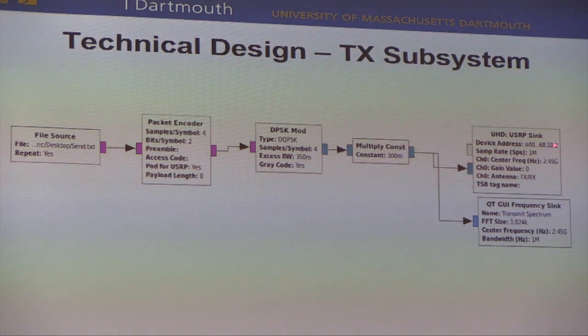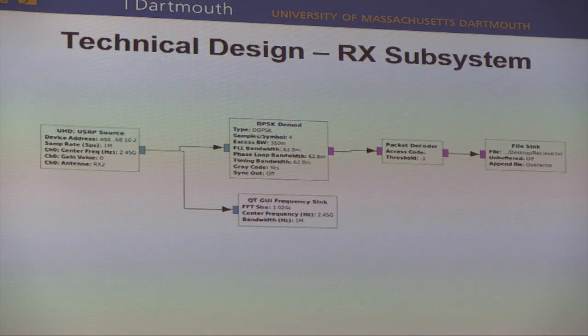In this case, the IP address can be changed with the script. It's a parameter that's passed to the script that can be changed, so it can interface one of the 4 devices in the network testbed. And the receiver end, it's basically the same thing, but in reverse. So obviously it's listening in on an IP address, a USRP device, and it's demodulating the signal, decoding it, and sending it to a file of your choosing.